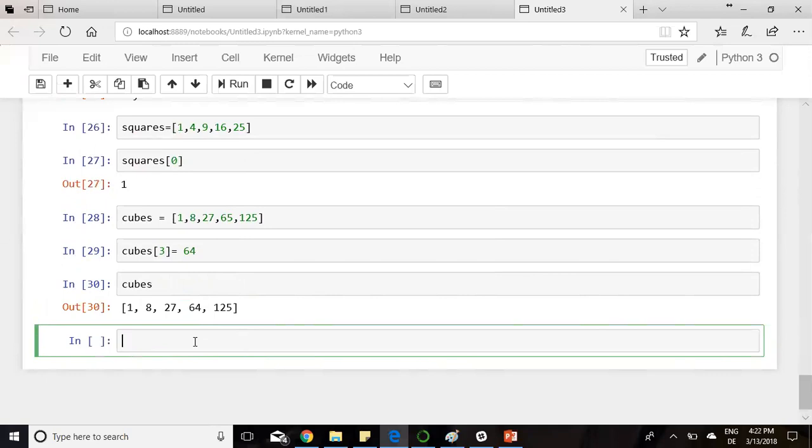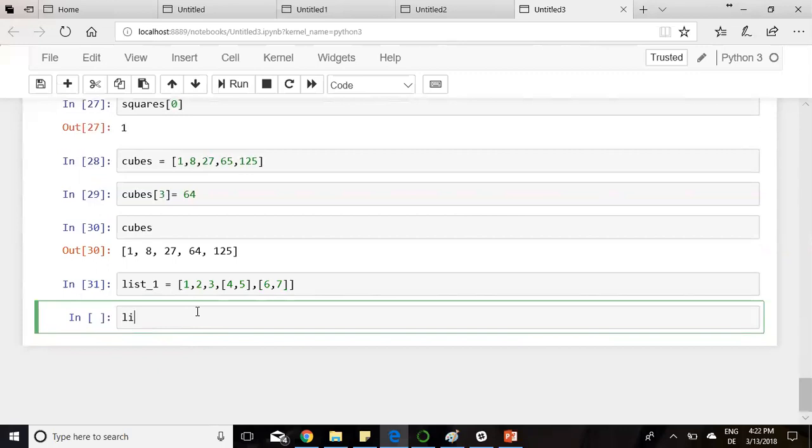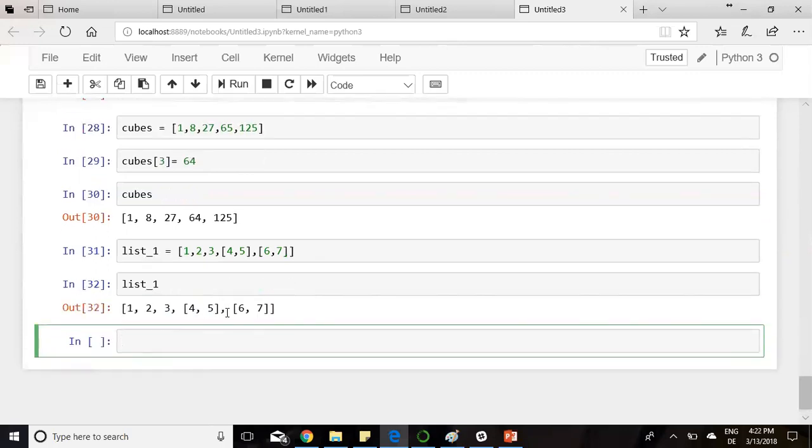Okay, a list can also be nested, which means a list can contain another list, and that list can also contain a list. So basically you can have a list of lists. Let me show you an example. So 1, 2, 3, and another list. All right, so now I have a list with a list in it.